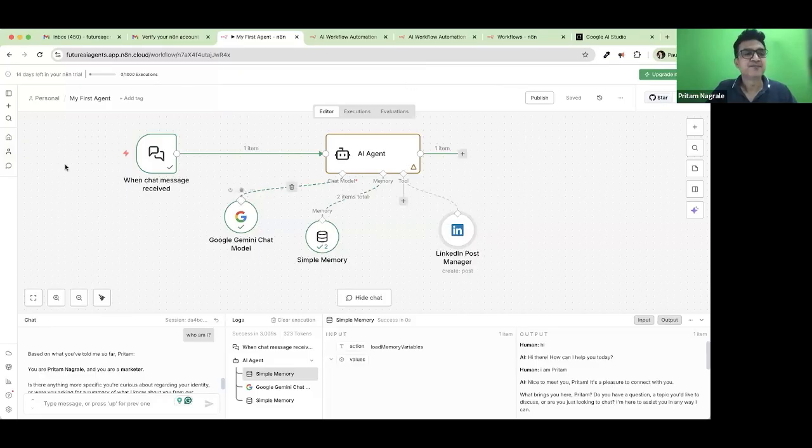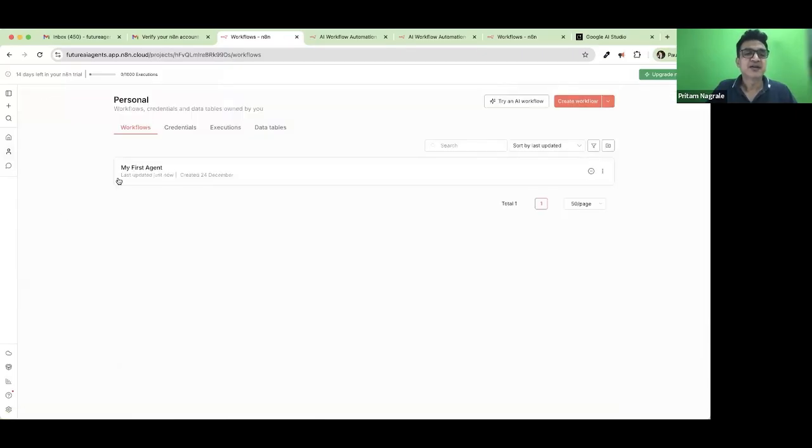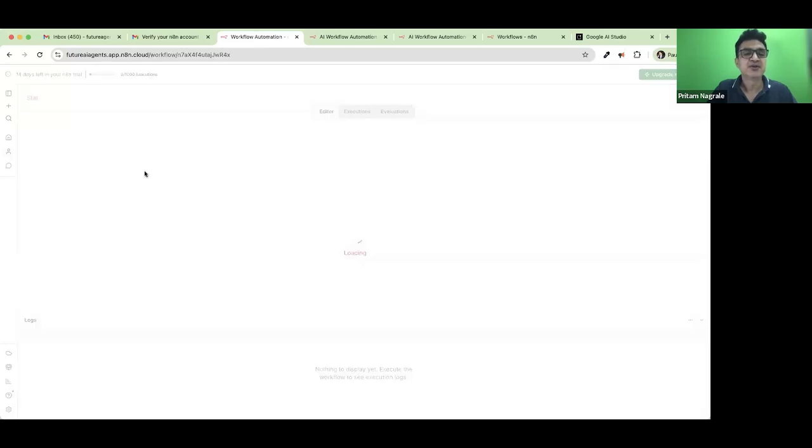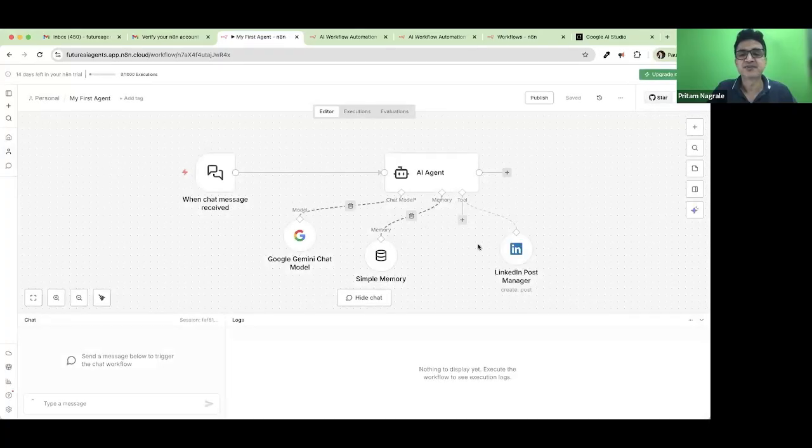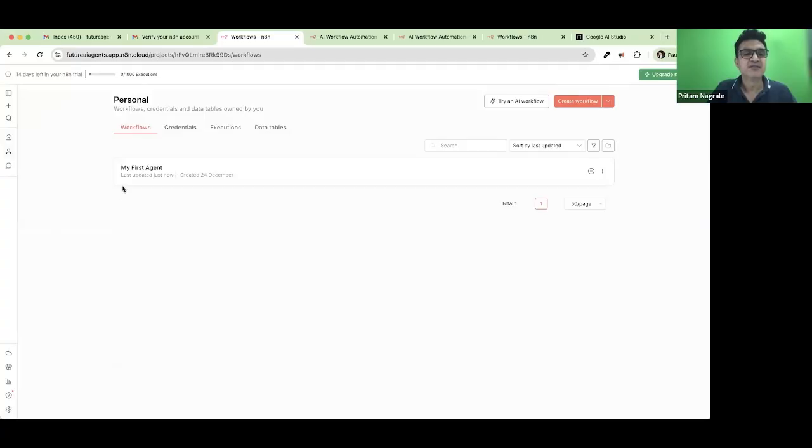Now if that is done, then I'll go back to personal. And here you'll see your AI agent. When you click again, you should see the same setup. You can see the same setup. I'll go again to personal, and here all your automation and agents you will see under this workflows tab.